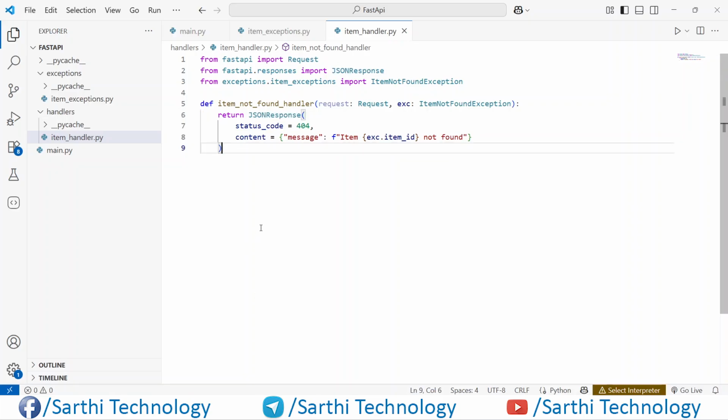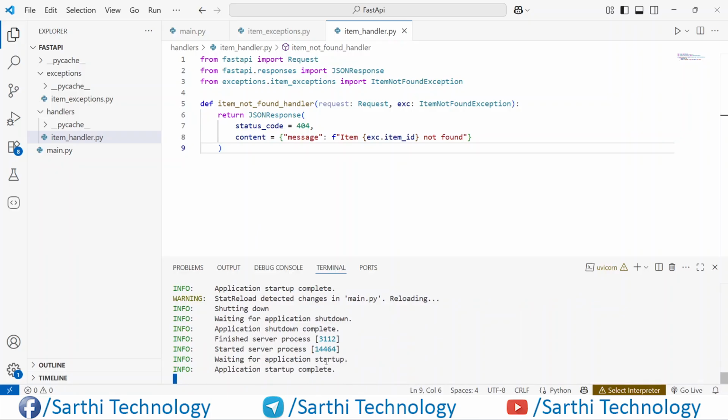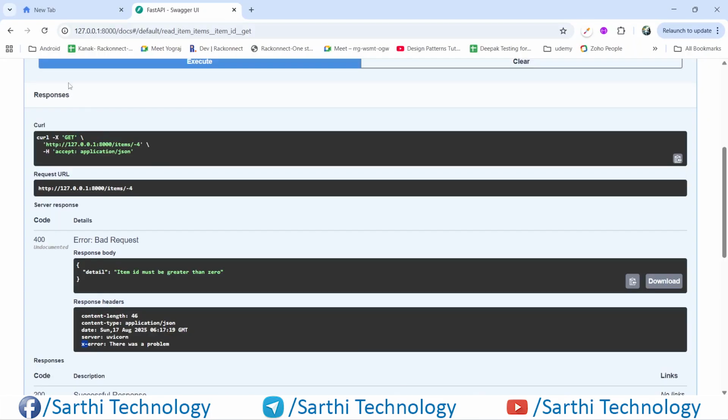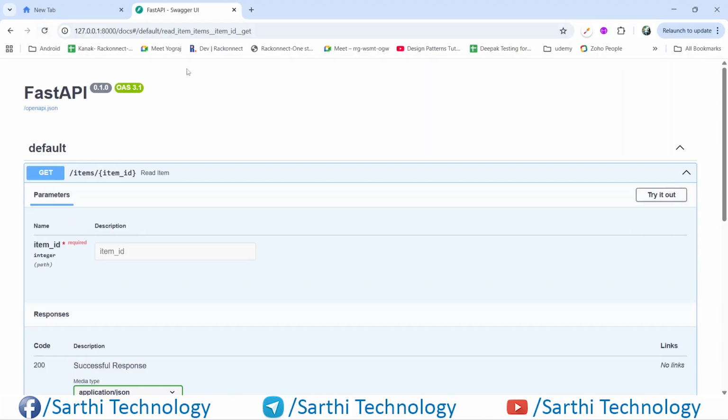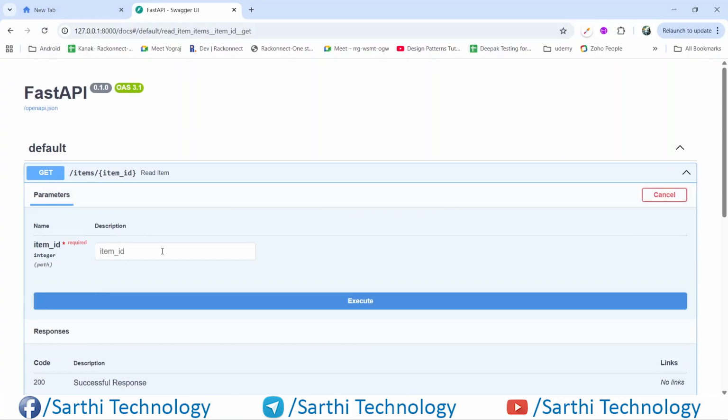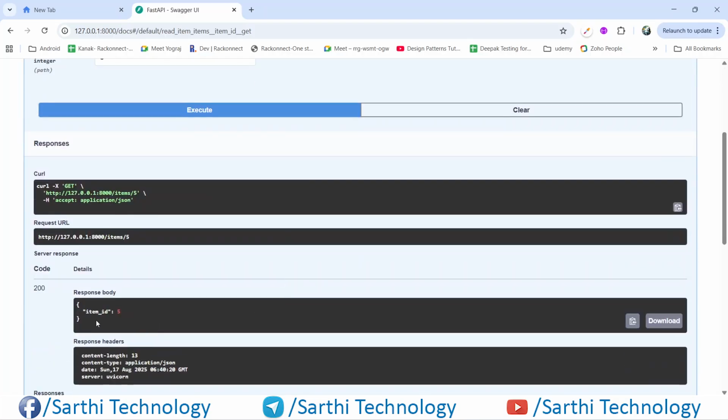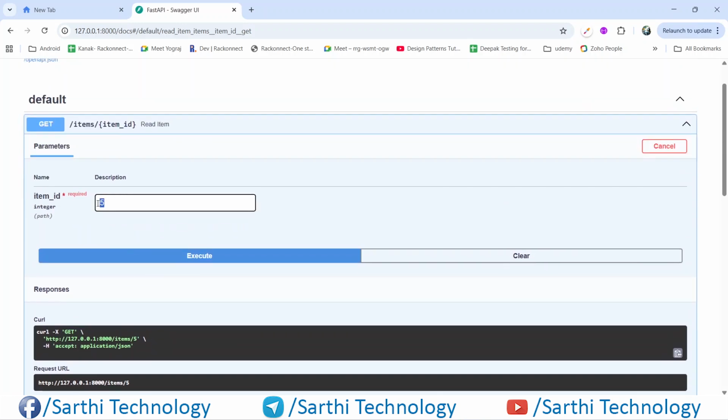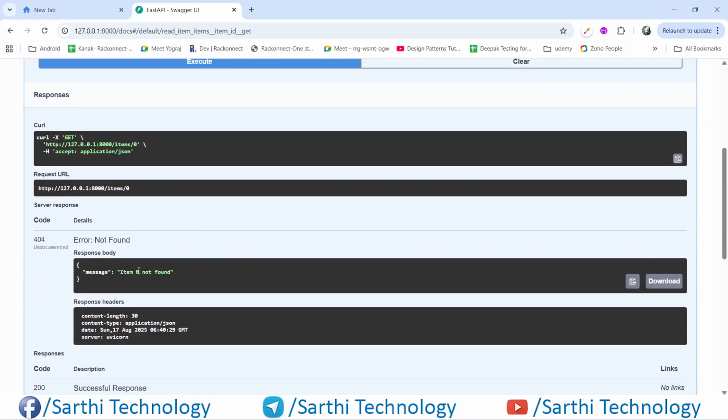So again, let me check if this reloaded. Okay, so now once again we need to reload this page and here try it out, and if we put 5 we will get item ID 5, and if we put 0 we will get item 0 not found and this 404. So this was the example of a custom exception.